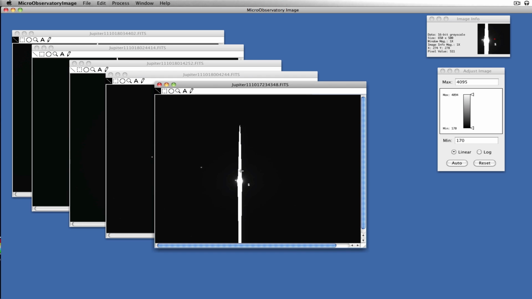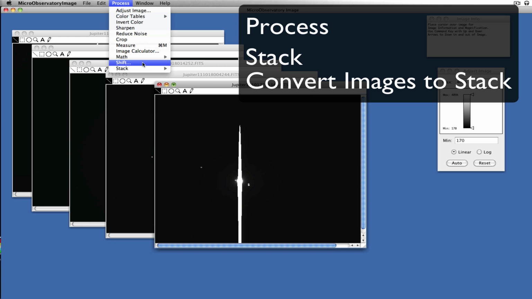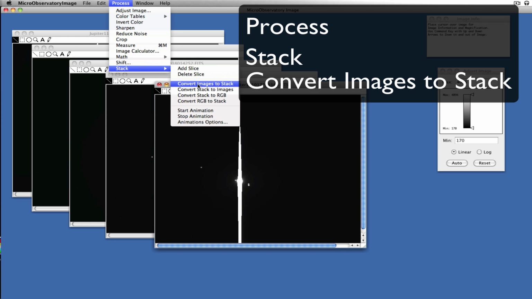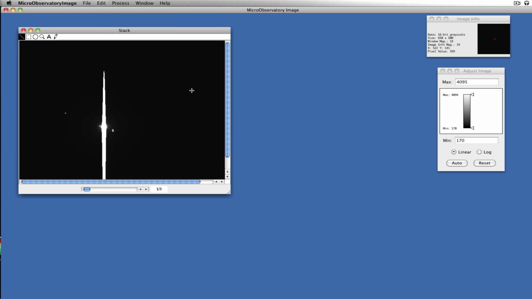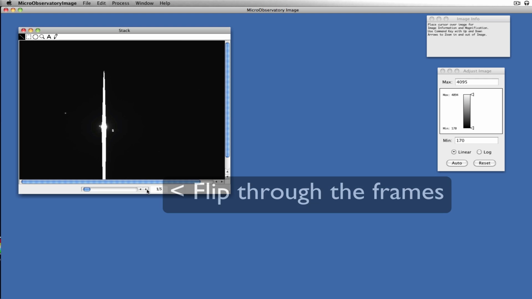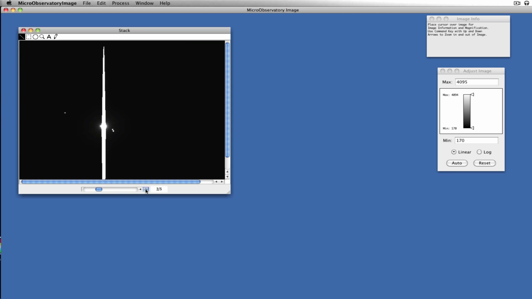Now we want to stack them all together. So we'll go to Process, Stack, Convert Images to Stack. And then we can flip through all of our images and see our little animation. So as we click through the different frames, you can see Jupiter's moons orbiting around Jupiter.